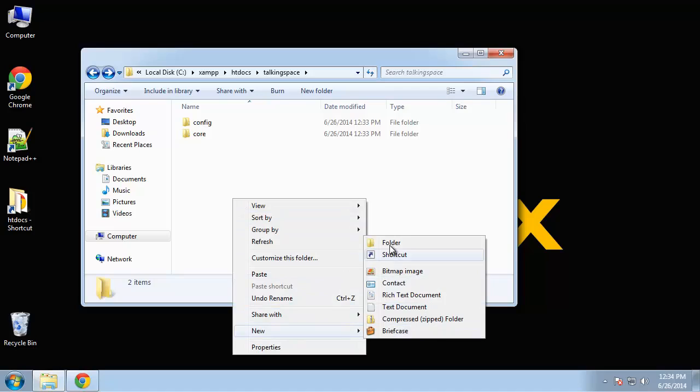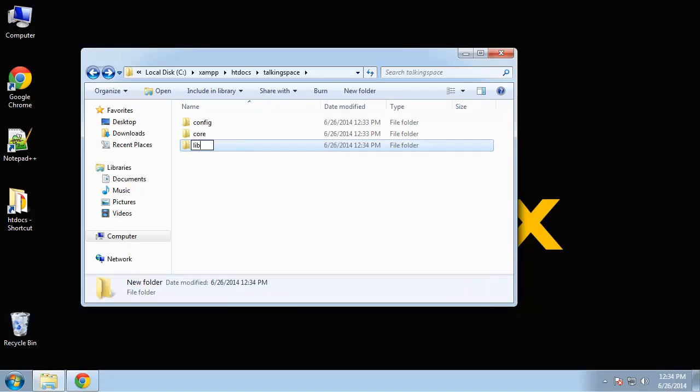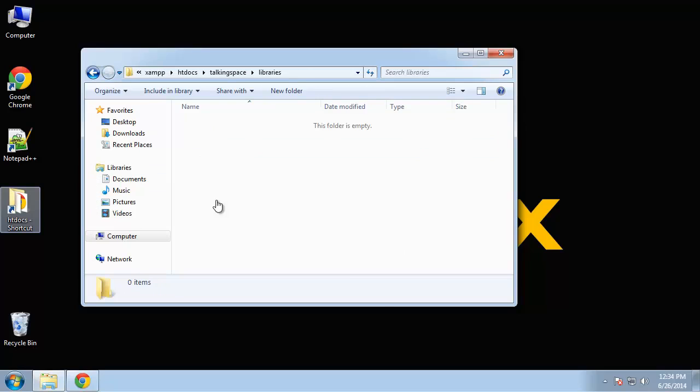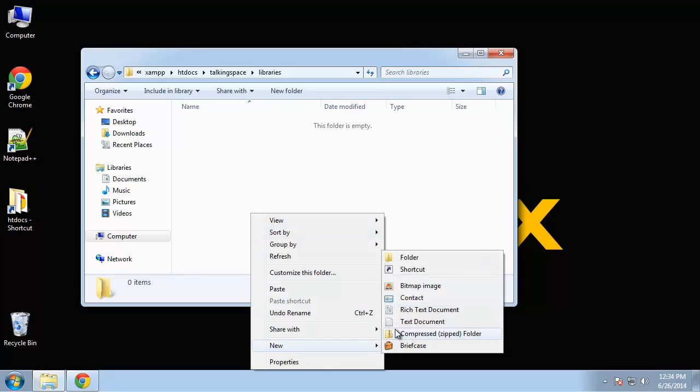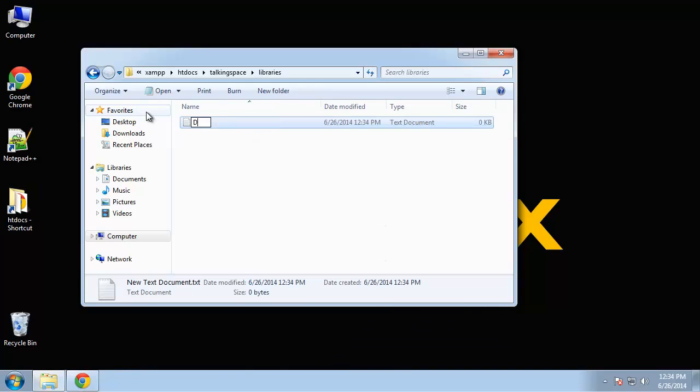All right, so we need our libraries, of course. And basically, these are going to be classes. So let's actually create those. All right, so first we're going to have a database class.